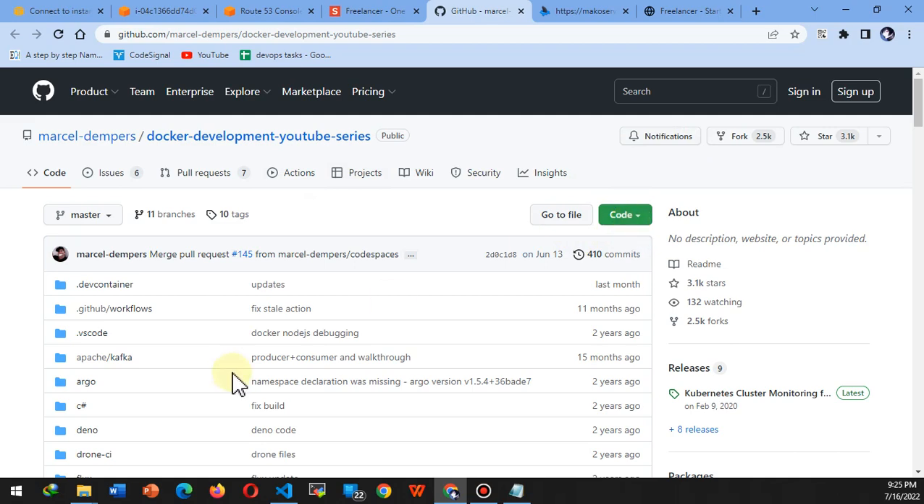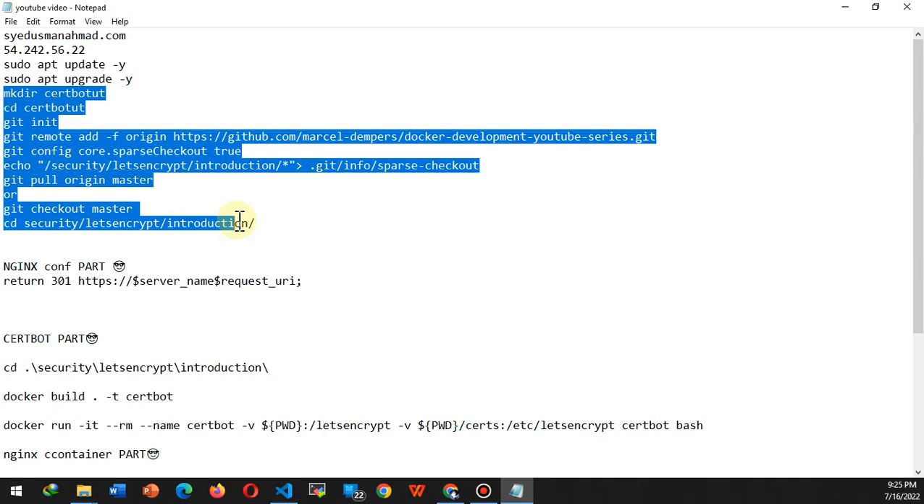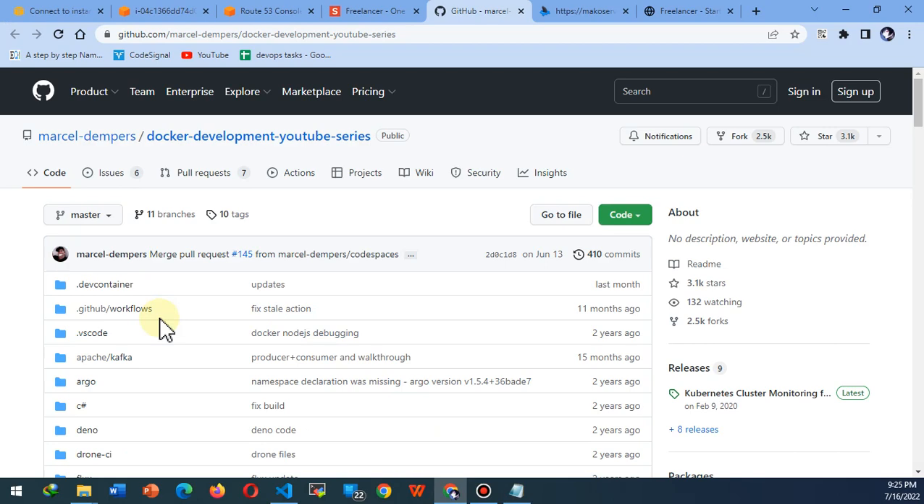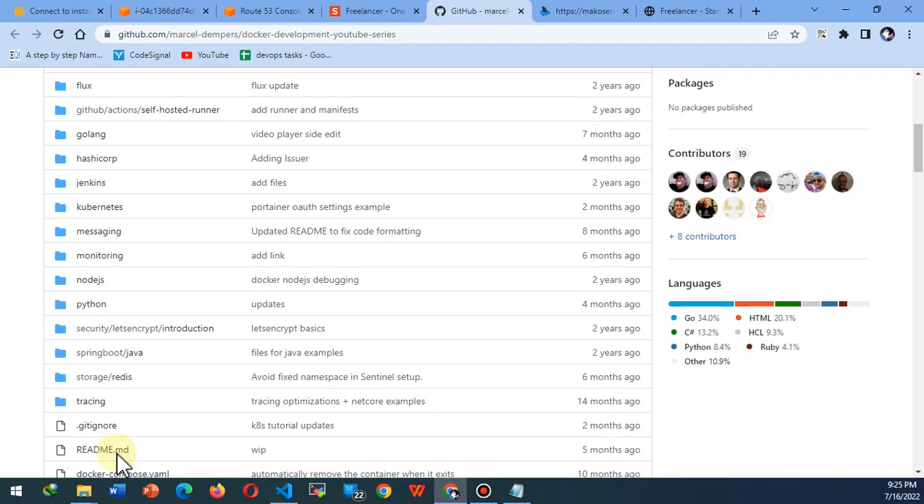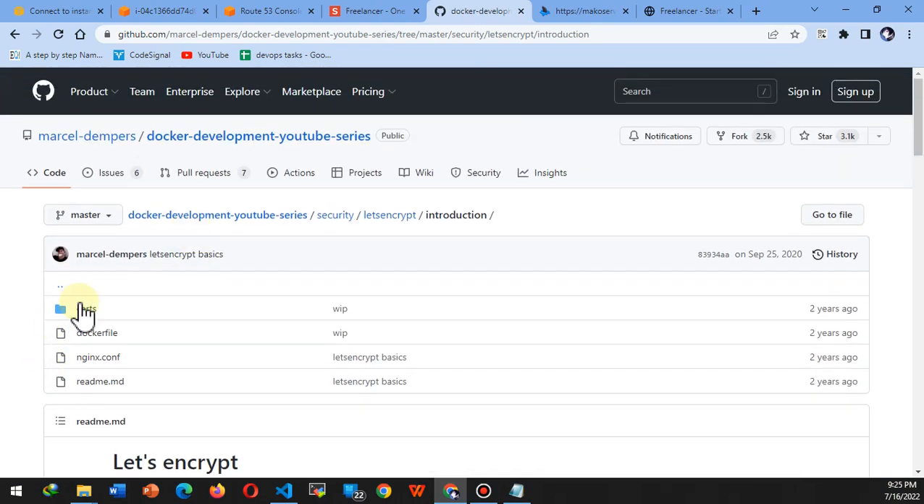To do that, we must use this sparse checkout method to just clone a specific directory. So just copy and paste all of these things till now. It will just clone this folder from his repository. This is his repository, and we are just interested in certs, Dockerfile, Nginx, and let me show you first what actually is in those files.